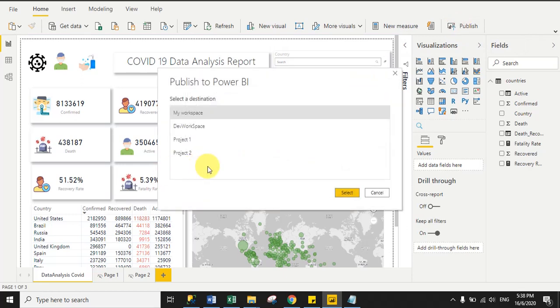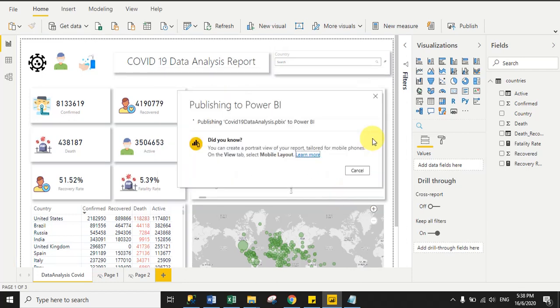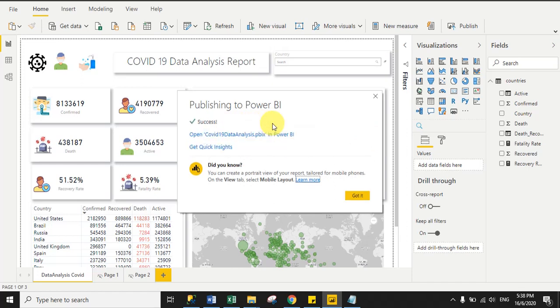and select your workspace name where you want to publish this report. So I select project 2. This is my workspace name. Then I click select. And guys, always remember one thing. Right now my report name is COVID-19 data analysis, right? So from the same name, Power BI will create a data set for this report in Power BI cloud.